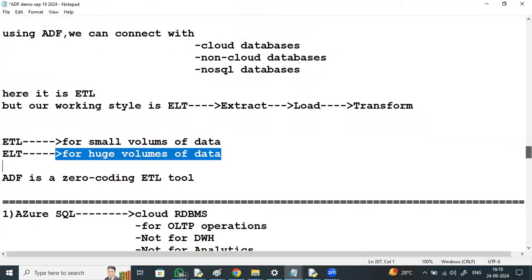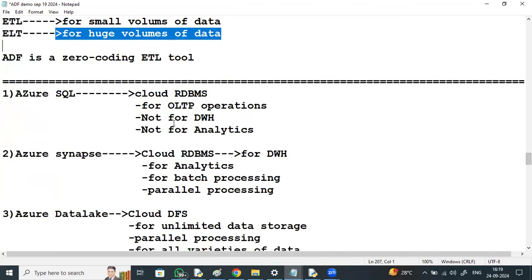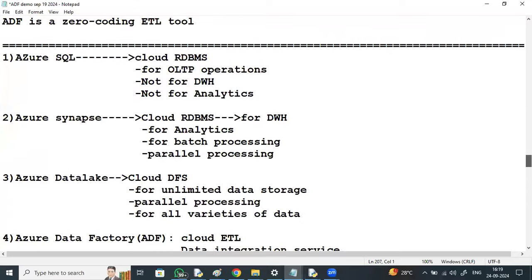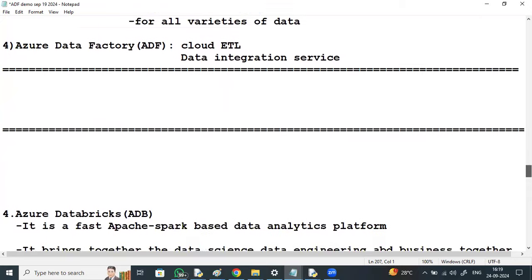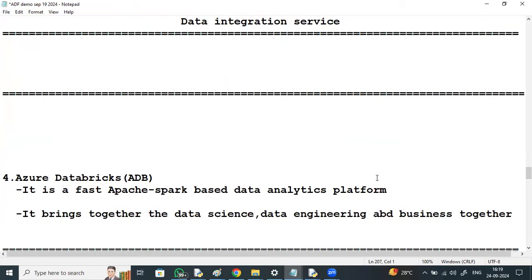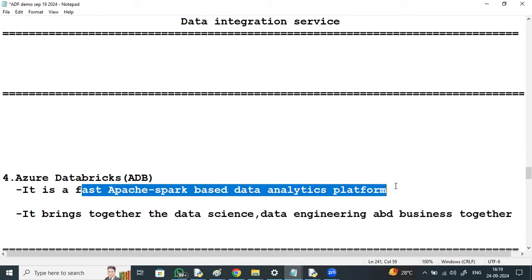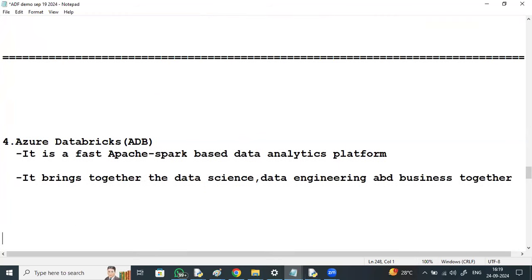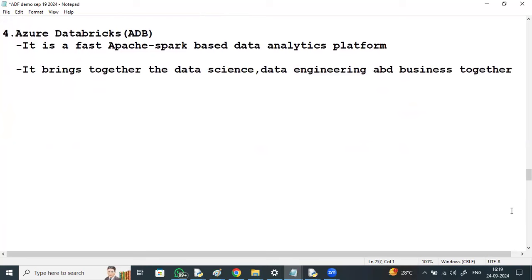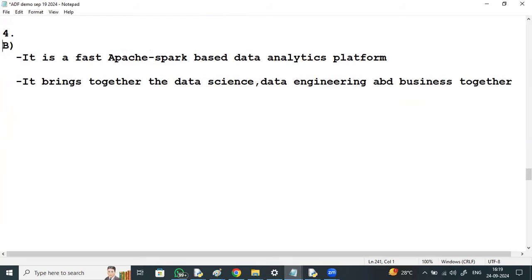Next, I was talking about Azure SQL, Azure Synapse, Data Lake, and Azure Data Factory. Next, Databricks. ADB is a fast Apache Spark based data analytics platform. It brings together data science, data engineering, and business. First, forget about Azure Databricks. What is normal Databricks?